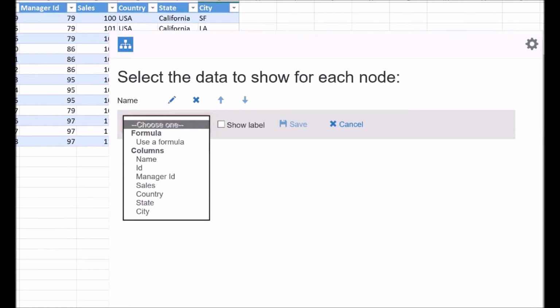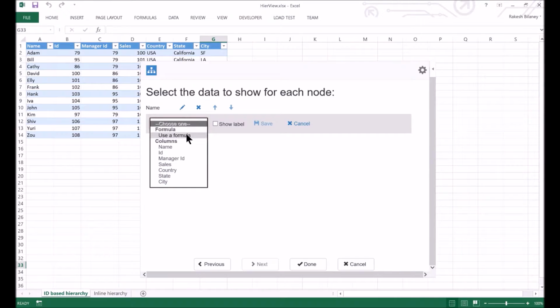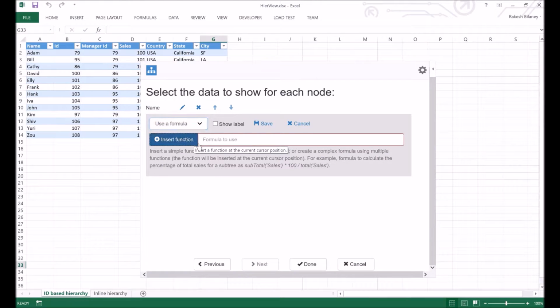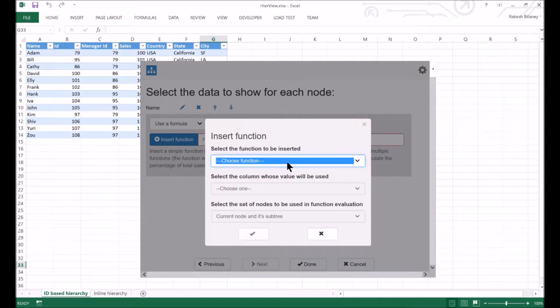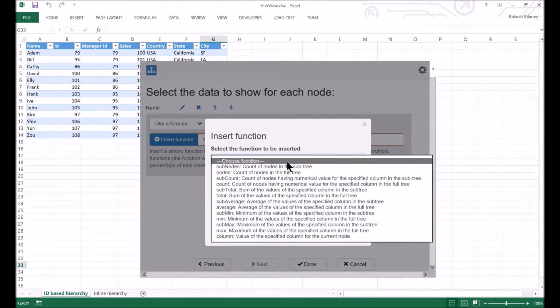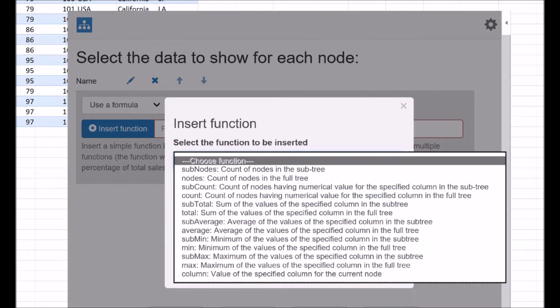Next, we will include a formula. Let's say, we want to get the sales total in the subtree. We can use the Insert Function button to build the formula. We have to select the function first. Note that we have functions with start with sub like subtotal and subaverage. It implies that the value will be computed for the subtree only.